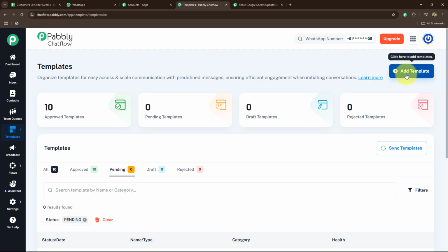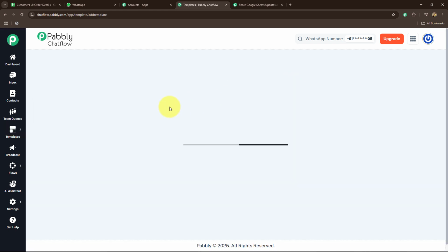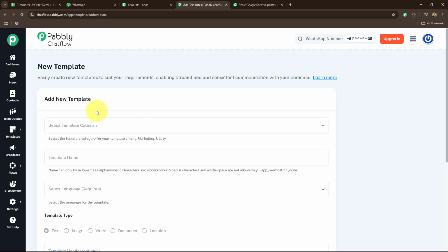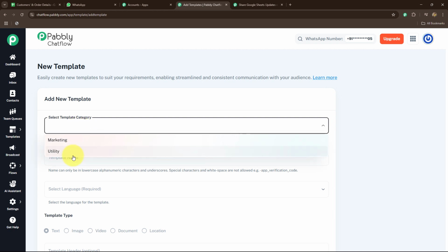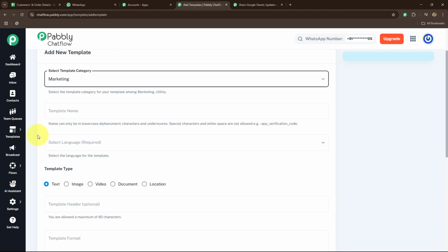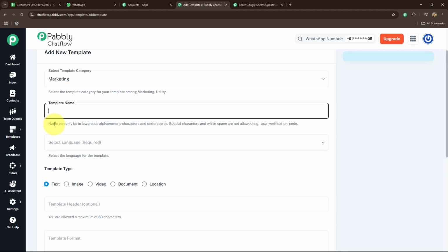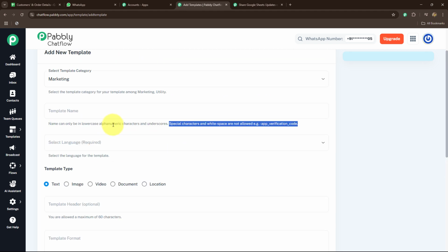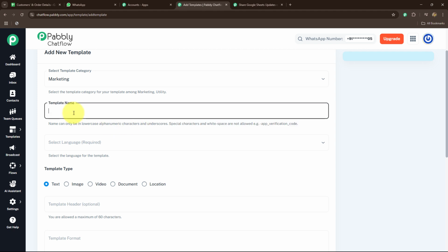Here we have the option of add template. So let's click on this button to create a new template for ourselves. Here we have to first of all provide the category of your template, whether it is marketing or utility. I'm going to currently select marketing. Then here we have the template name. You have to make sure that the name you are going to give your template should be according to the given instructions. It should not contain upper cases, it should not contain spaces, and also not any special symbols. Here it should be like this: delivery status updates. Okay, I have given the name to my template with the help of underscores and lower cases, as you can see.